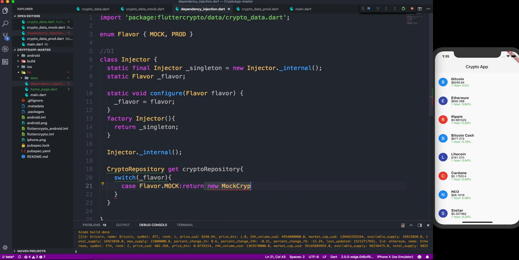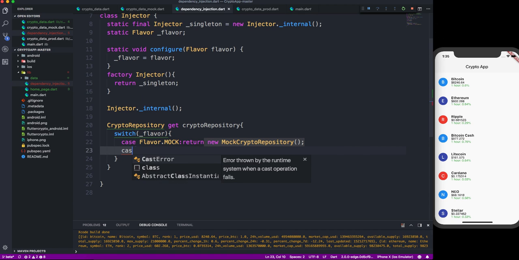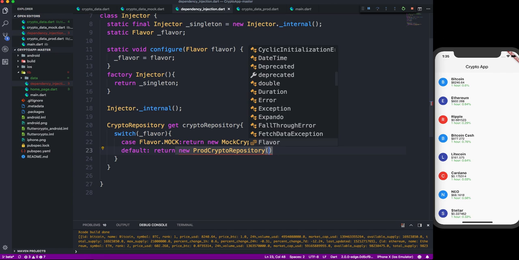I know guys this is a little bit confusing sometimes, but it is very easy if you learn it properly, and if you go through this code 2 or 3 times, then it will make much more sense. And another case would be the default case. Here we can say return new, which is our production prod crypto repository. Okay, so that's it.